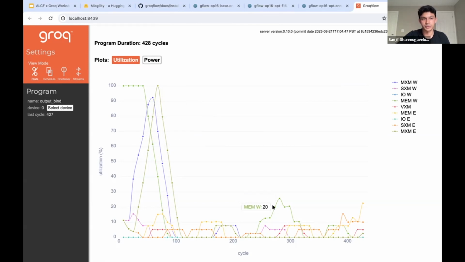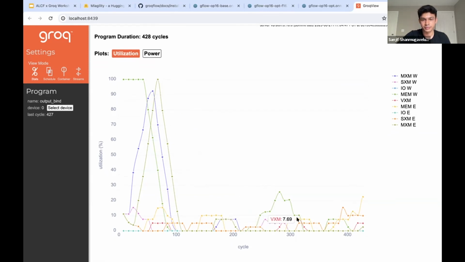And also the VXMs. Where are the VXMs? Yeah, there you have over here. So as you can see over here, we're utilizing the memory slices of the Western Hemisphere and the MXMs of the Western Hemisphere. If you remember from earlier, the chip is symmetric along a vertical axis, and you have matrix multiply planes on either hemisphere and also memory slices in either hemisphere. So what's going on here is we're extracting data from the Western Hemisphere, bringing it to the Western matrix multiply unit, and then saving it in the Western Hemisphere as well.